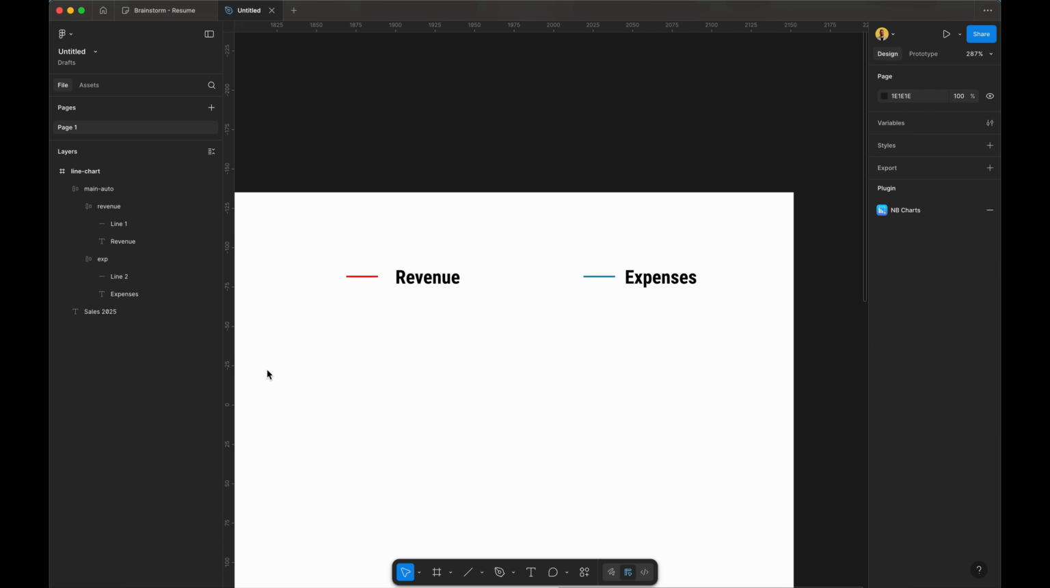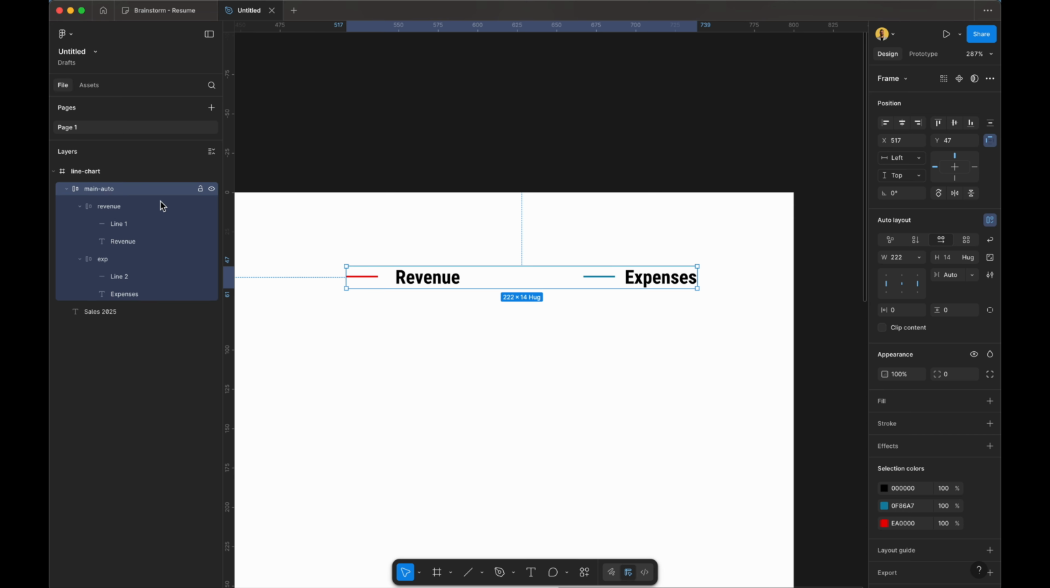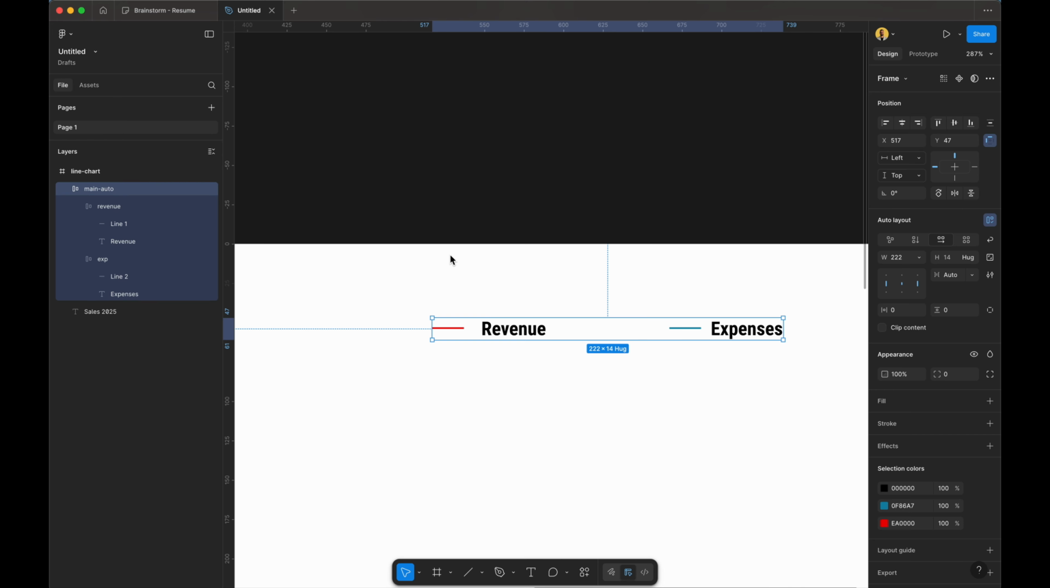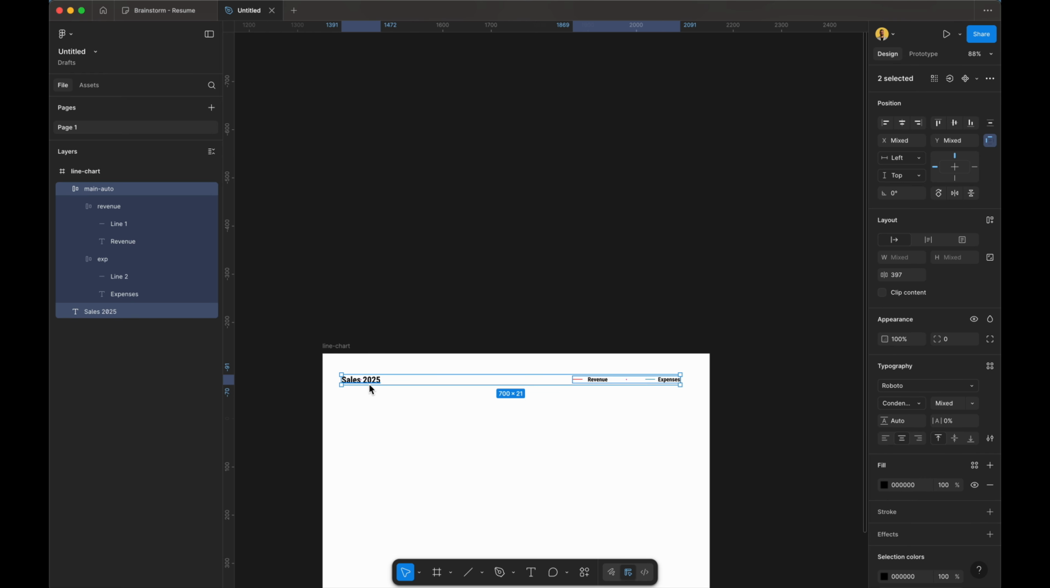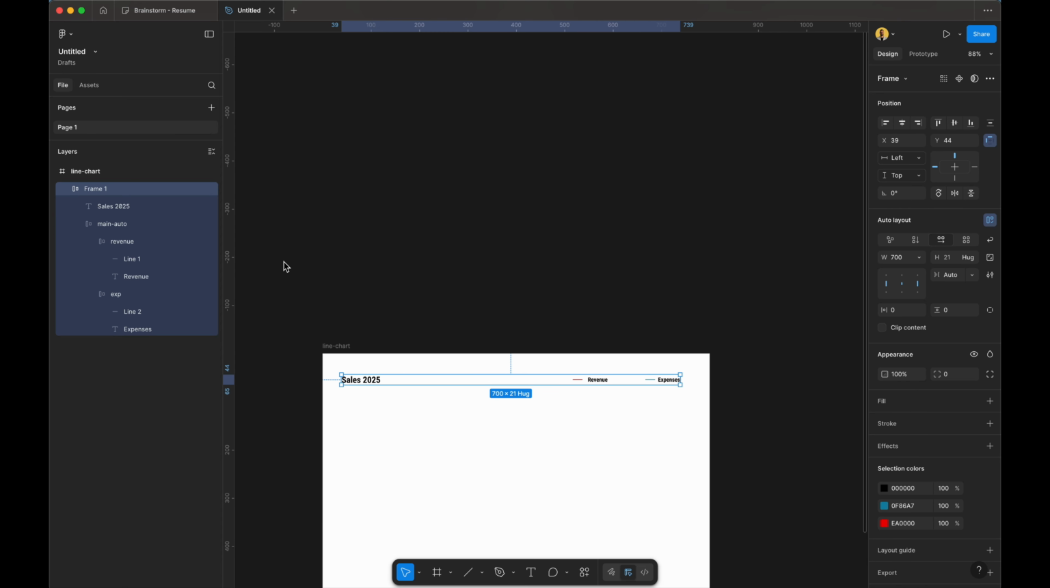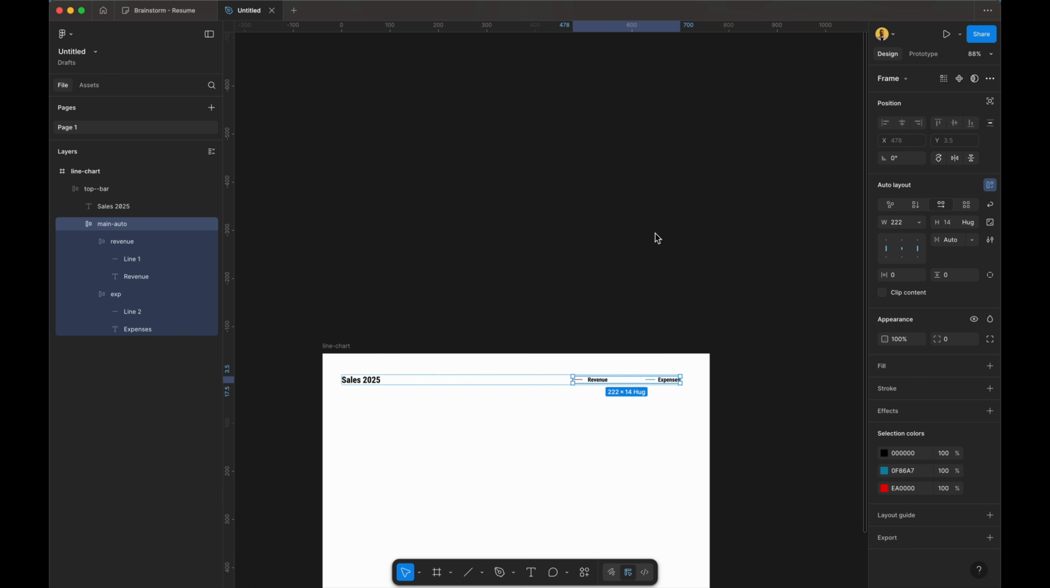So I'm satisfied with this, and this seems to be just fine. And now I'm gonna combine it with this one. So select this one, Shift A. So now all of this is in an auto layout. I'm gonna name this auto layout top bar, and then I'm gonna make sure that this one over here is set to align to the right side.